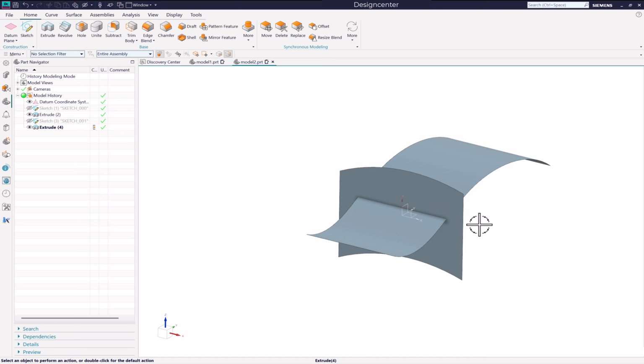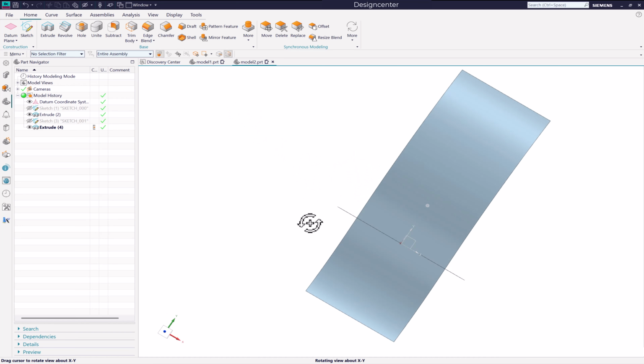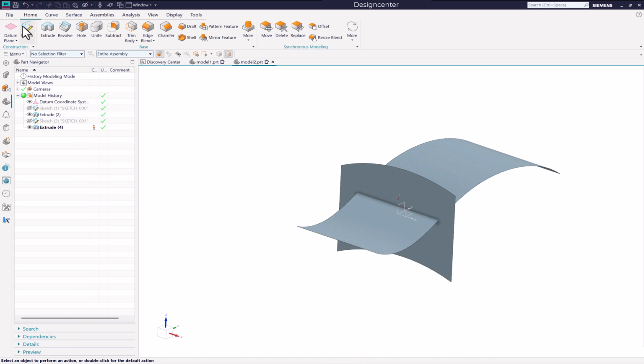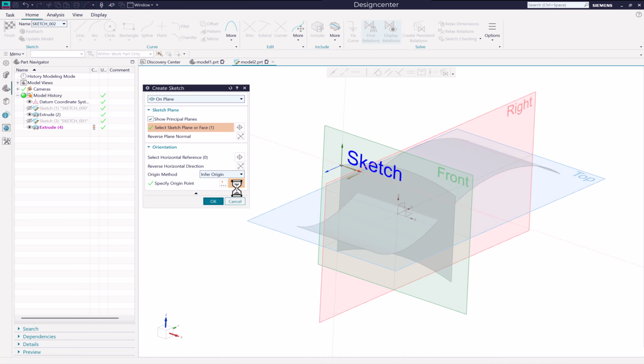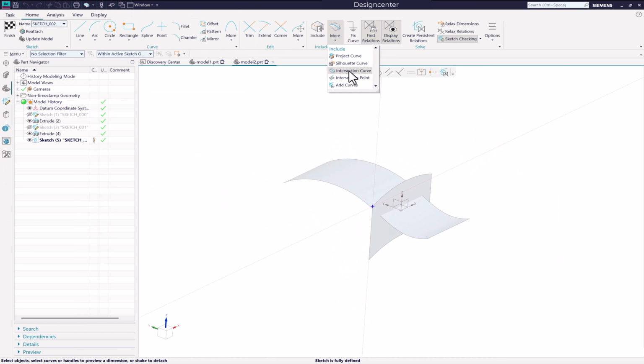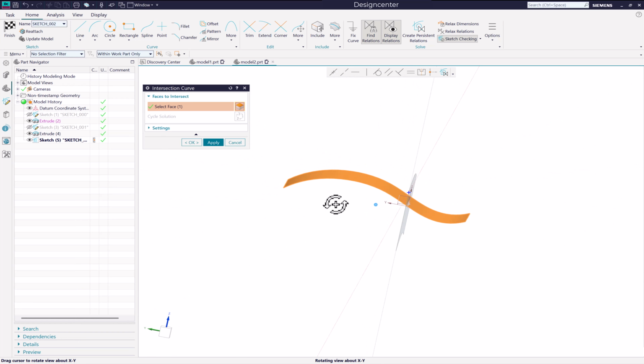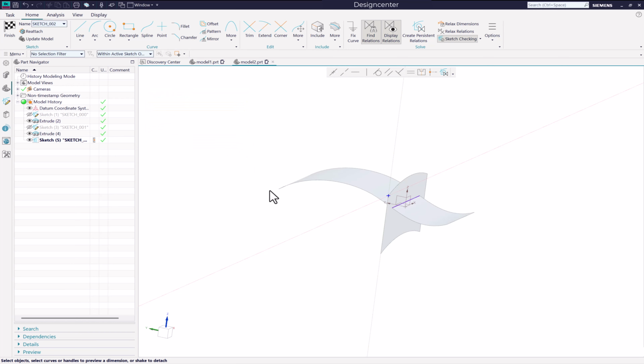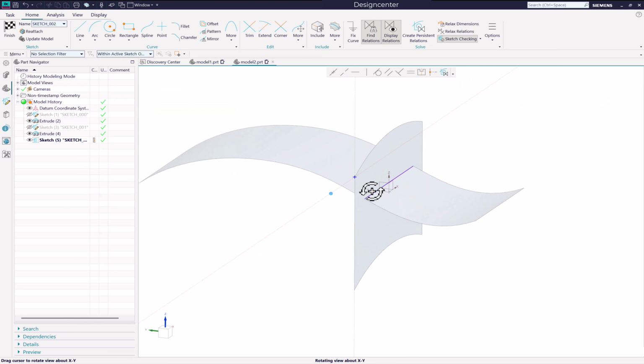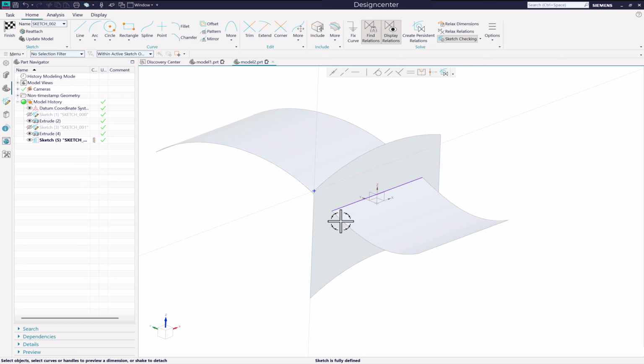I want to get an intersection curve here. You can select that plane or the faces on which you're going to draw. Let's select this face. I want to draw on it. Do okay. If you go to intersection curve, select the surface which is crossing your plane and apply. So that way we can produce an intersection of these two. See, this intersection curve is produced.